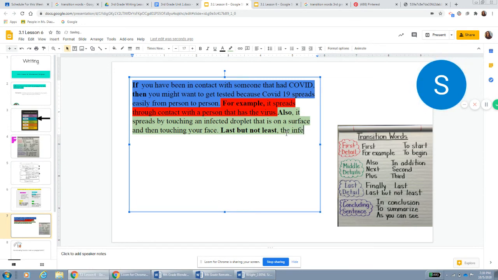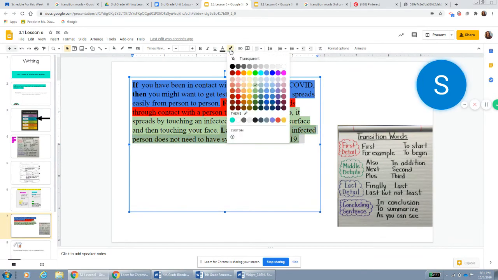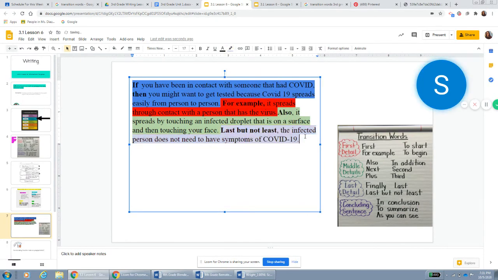The infected person does not need to have symptoms of COVID-19. Okay? And then I'm going to color that one purple or another color. It doesn't really matter. I just want you guys, again, to see the different parts of the hamburger paragraph and how they come together to write it into an actual paragraph.